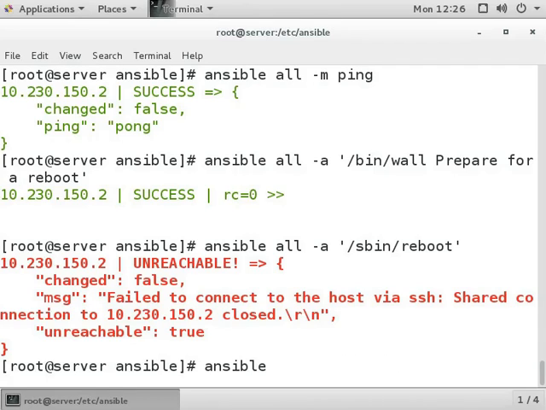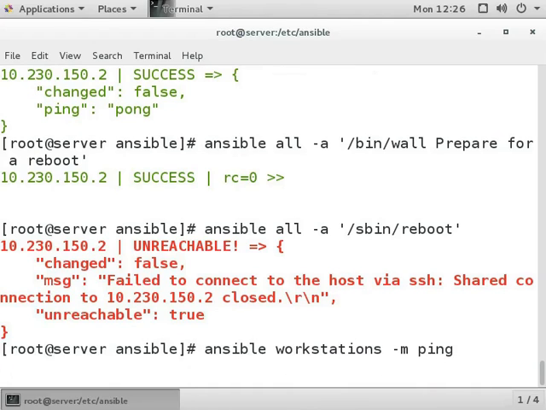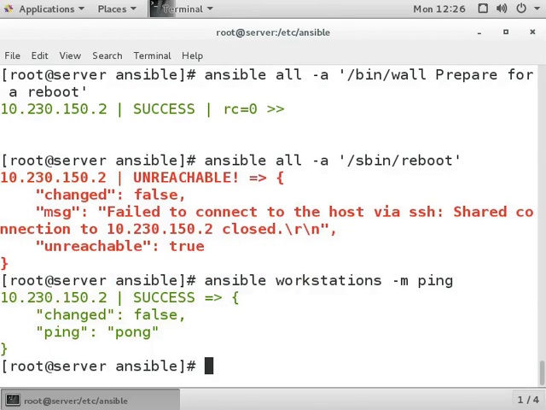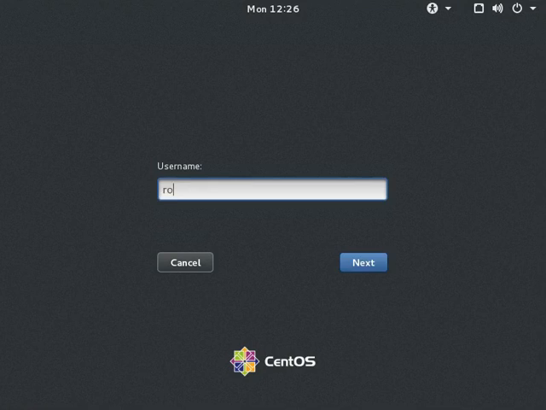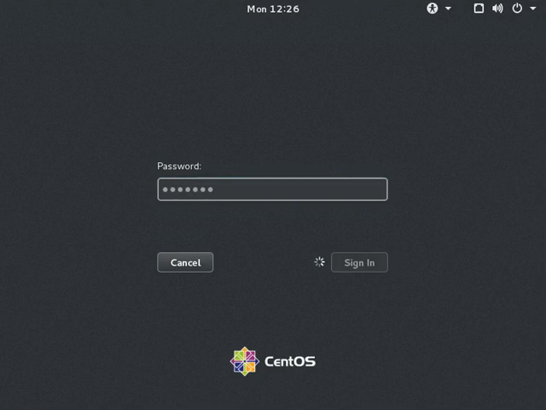Alright. In addition to the reboot, we could also do things like try the ping again. Except instead of using the all, we're going to use workstations. So, because it's in the workstations group, -m, and we'll do ping. And it looks like it was successful, so I guess the client was booted up, and it's booted right here. Let's log in as root. And we get our terminal up again.